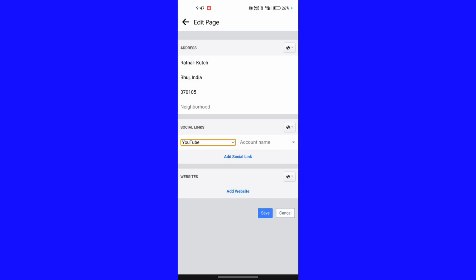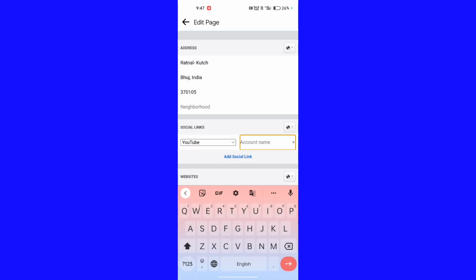You can choose YouTube and enter your account name.